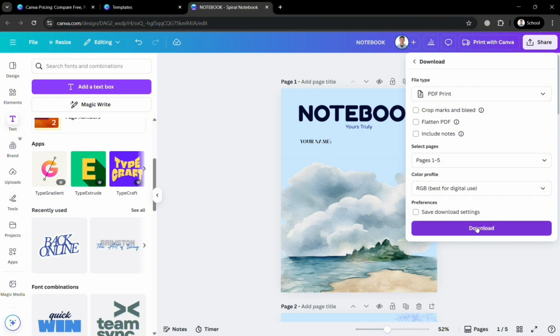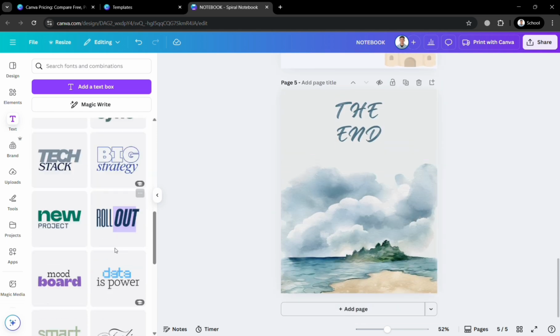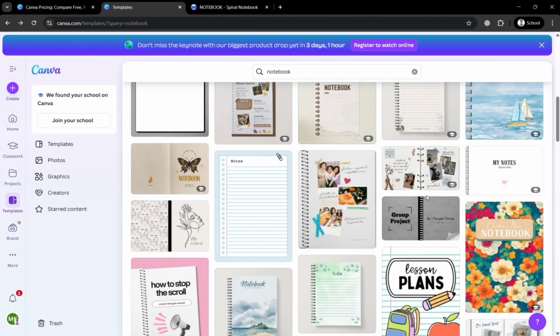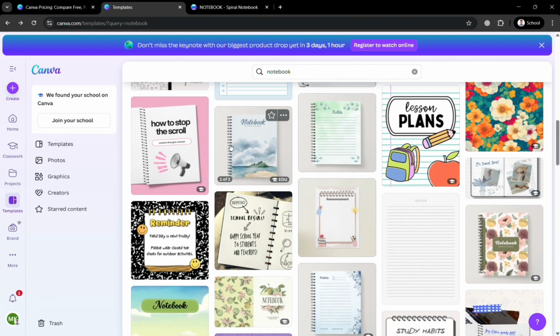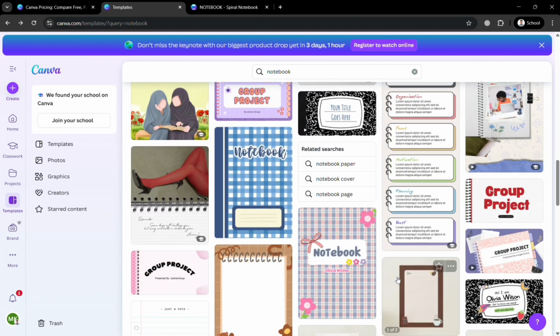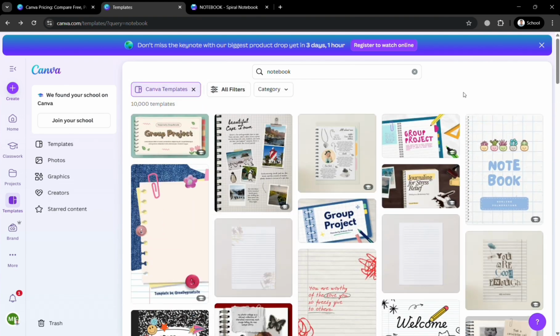So basically, as you can see, creating a notebook here in Canva helps you to personalize a visually appealing tool in organizing thoughts, notes, plans, or even creative ideas. And Canva allows users to customize notebooks, covers, and pages with various templates, colors, fonts, and graphics to match their preferences or branding. And overall, that's just how you can make a notebook in Canva.